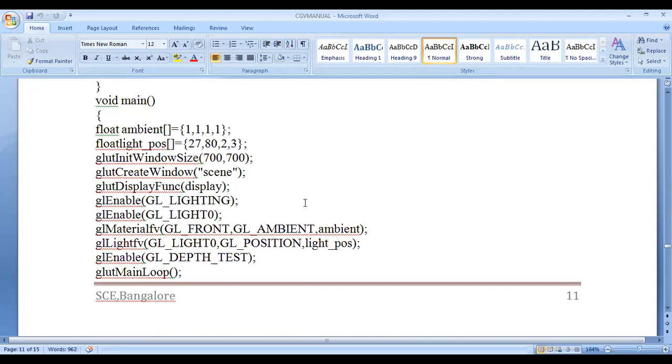I had discussed this glEnable lighting. So this is a function used to enable the lighting. Next, there are different types. OpenGL supports a total of 8 lights, which start from GL_LIGHT0 to GL_LIGHT7. Here, I've used the first light. The first light has the value GL_LIGHT0.